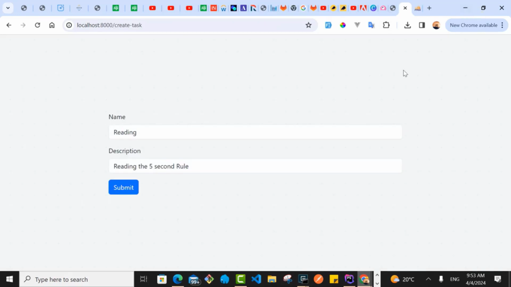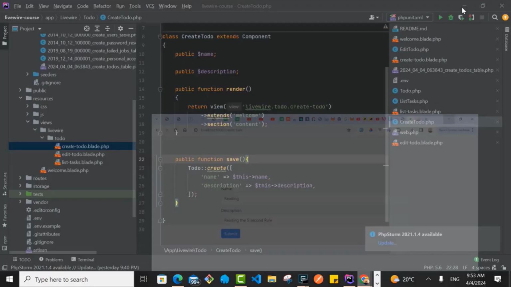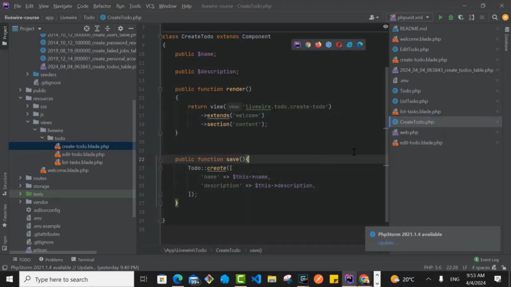So you see the beauty of Livewire. I'm not being redirected, nothing. The form is being submitted, the data is being submitted, and just right here, it's like you're working with Ajax, but with very minimal code.